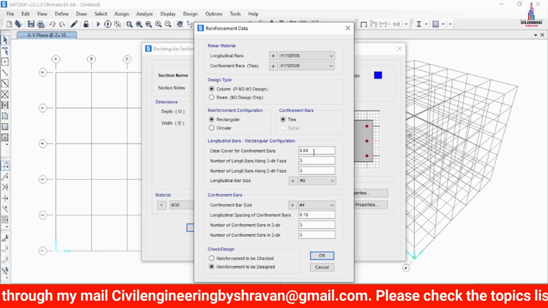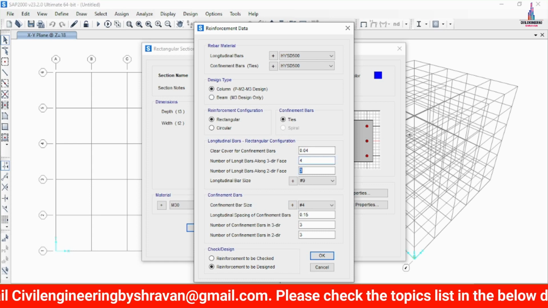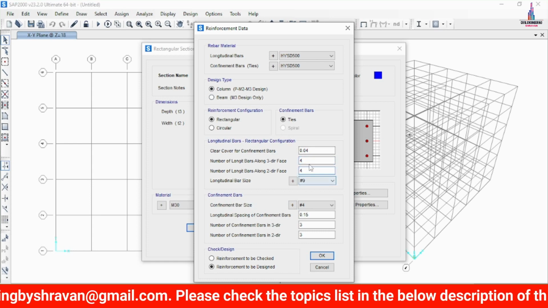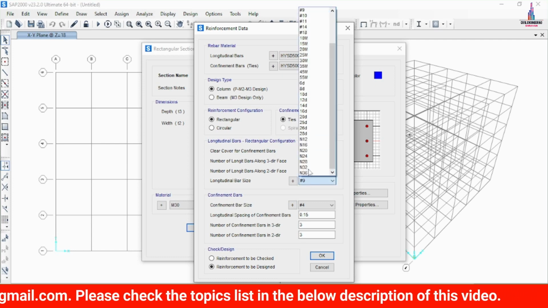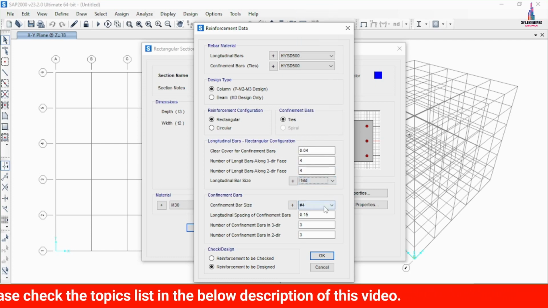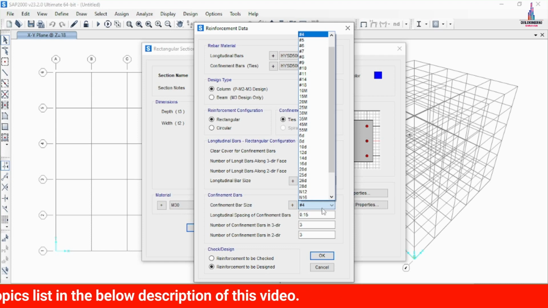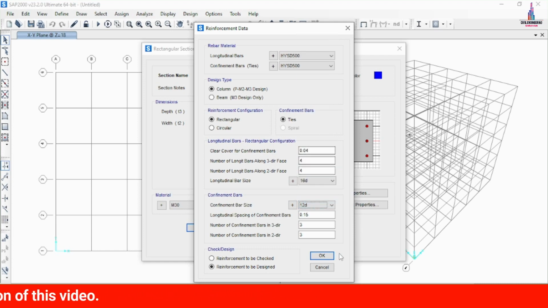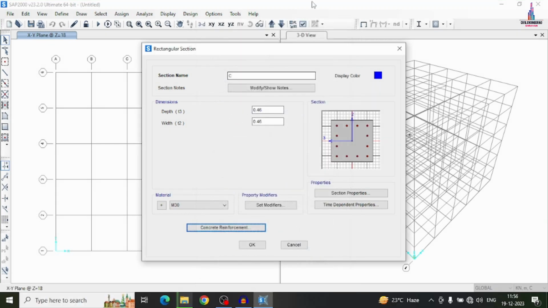So you can select the column here and you can modify the number of the bars. Here as per my assumption, just I'm taking 4, 4. And the longitudinal bar size, just I'm assuming here as 16D. This is similar to that of ETAP software. Here I'm selecting confinement bar size to 12D. So click on reinforcement to be designed. Click on OK option. Again in the same process, we have to select the OK option here.